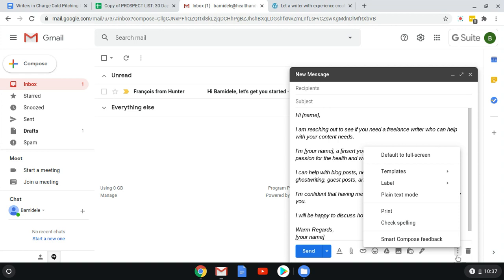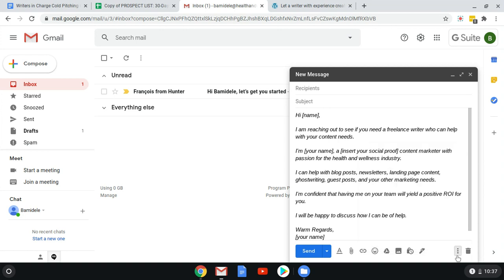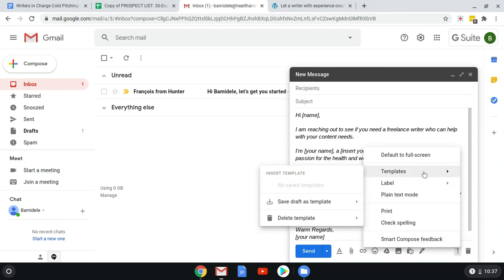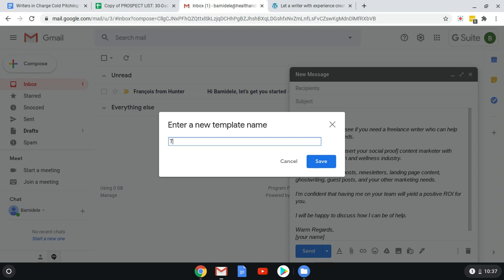If you use Gmail, you can save the template so you don't have to be copying and pasting all the time. So just click these three dots, which is more options. Go to template and then save draft as template. Then you save as a new template. Okay, template one.